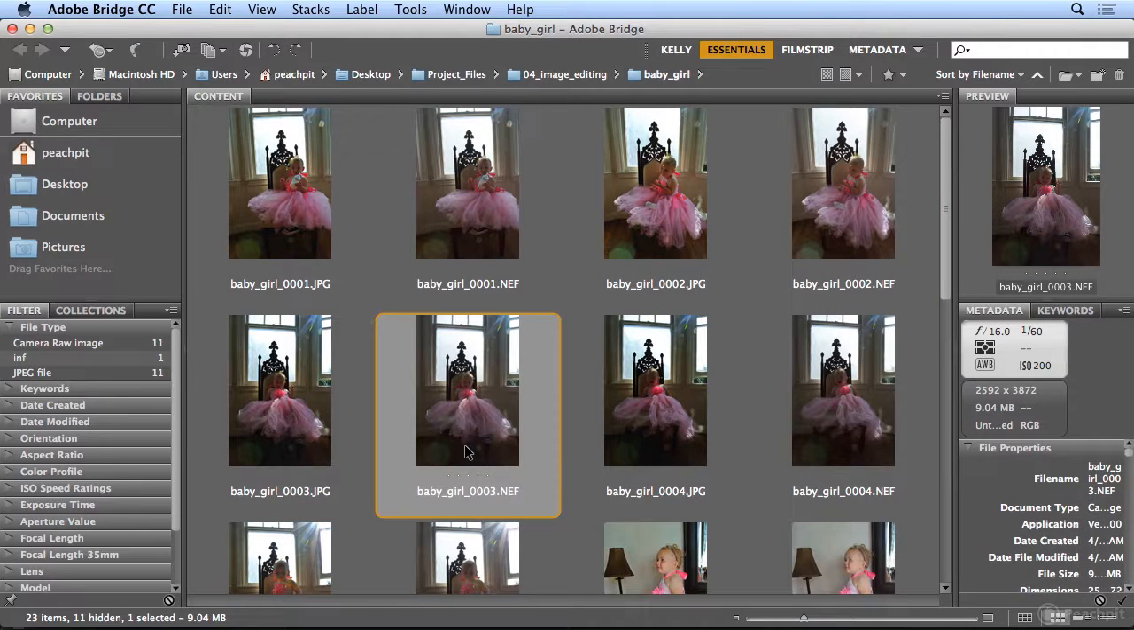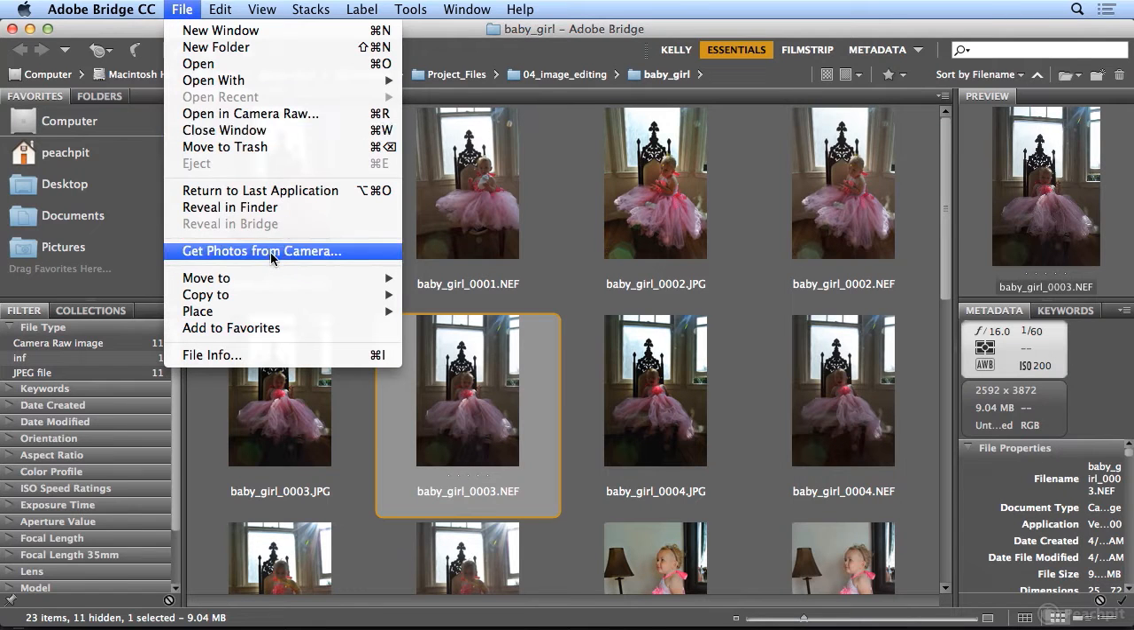And then I can begin to organize and develop using Photoshop's Camera Raw plugin, or do more serious hardcore corrections and adjustments in Photoshop. So this has been importing high-end camera images using File, Get Photos from Camera that pulls from a card reader or a USB reader that's plugged directly into your computer.